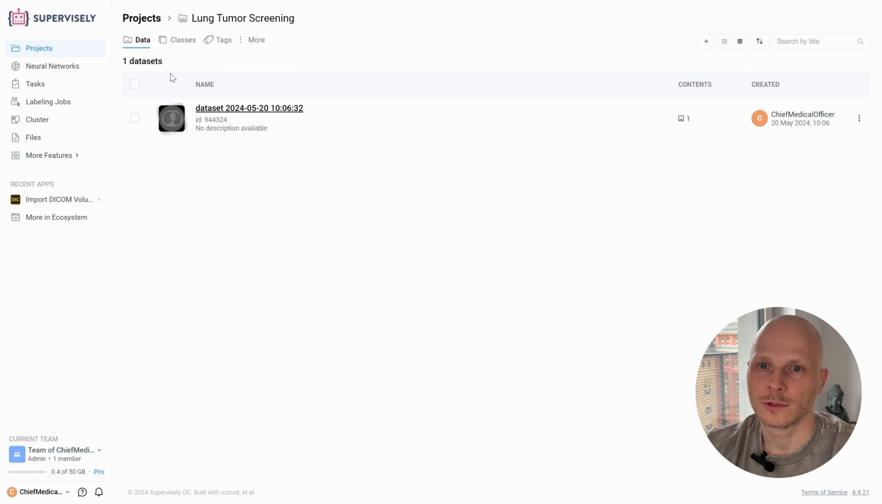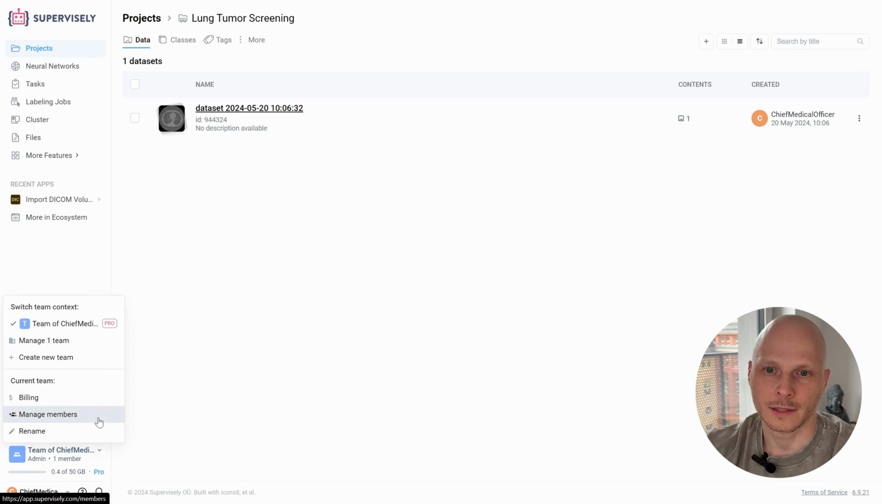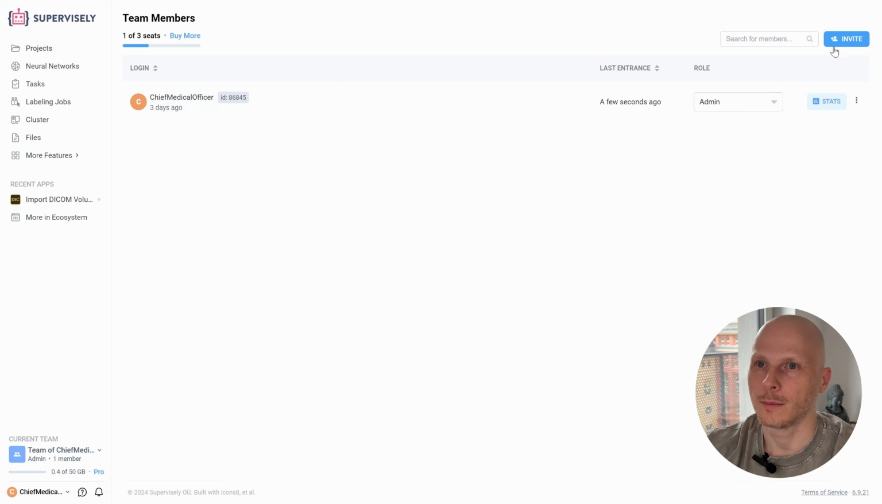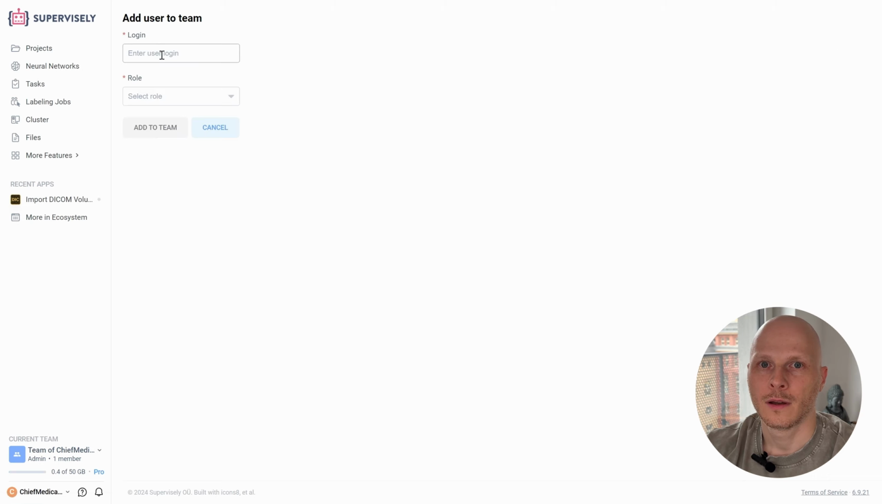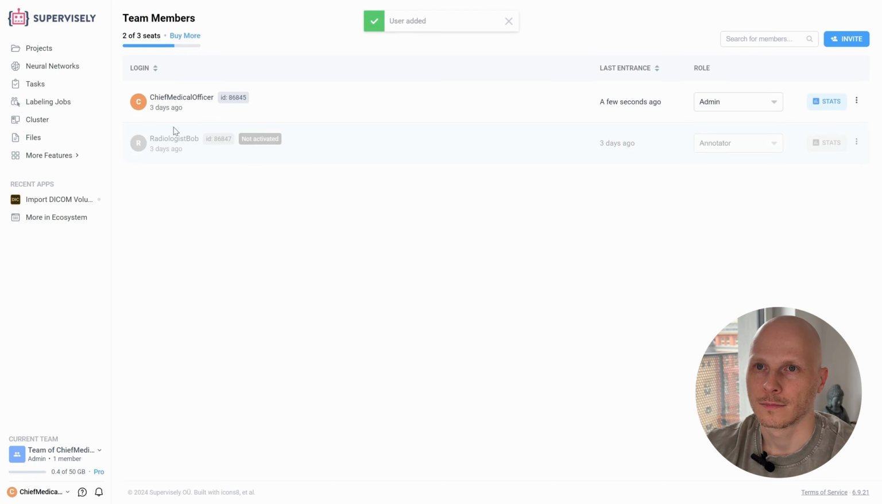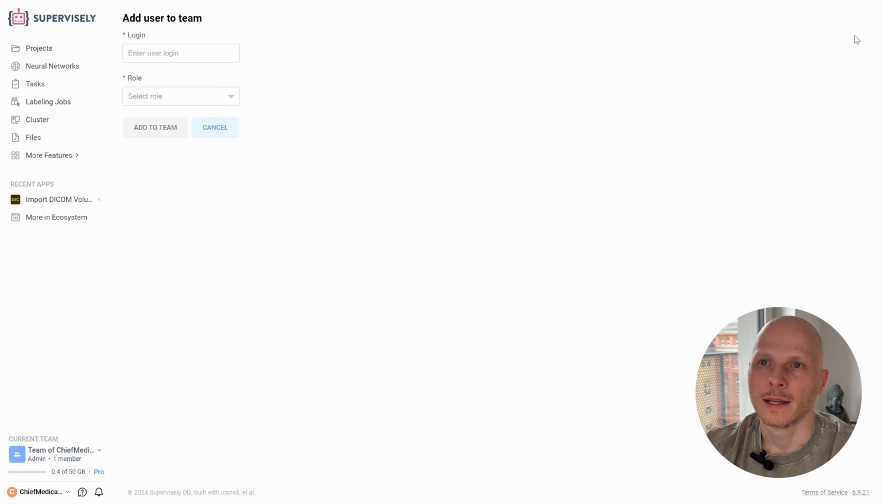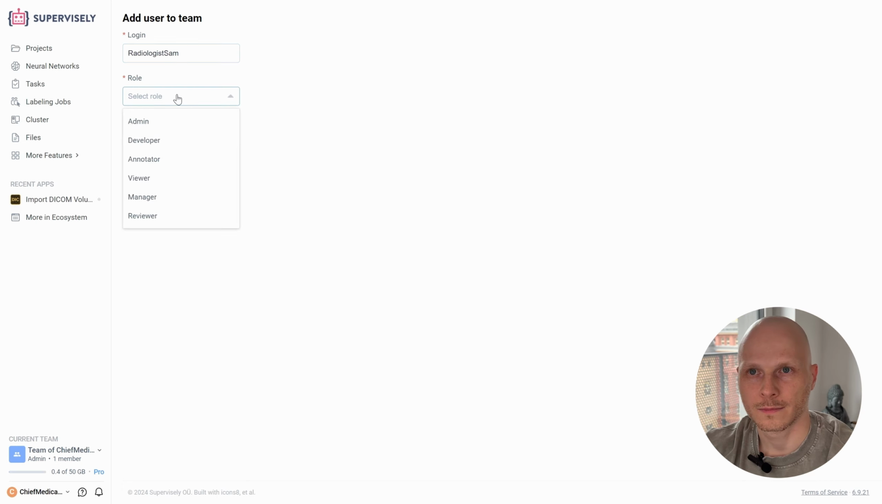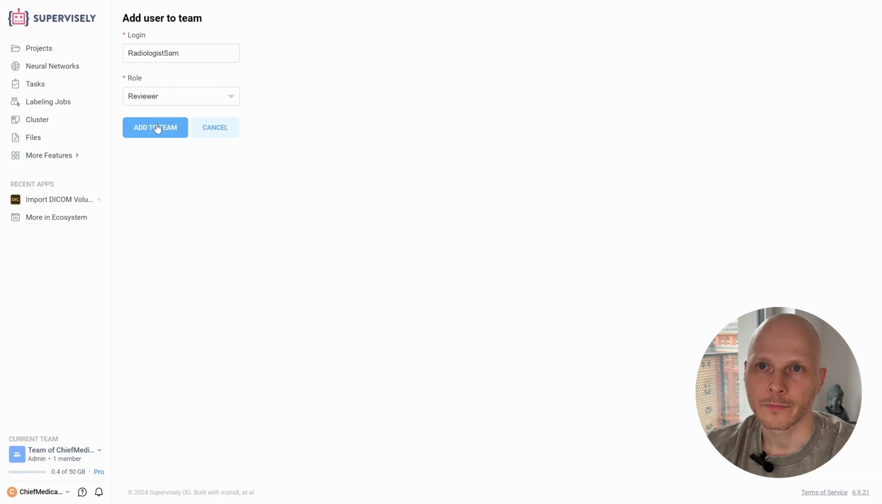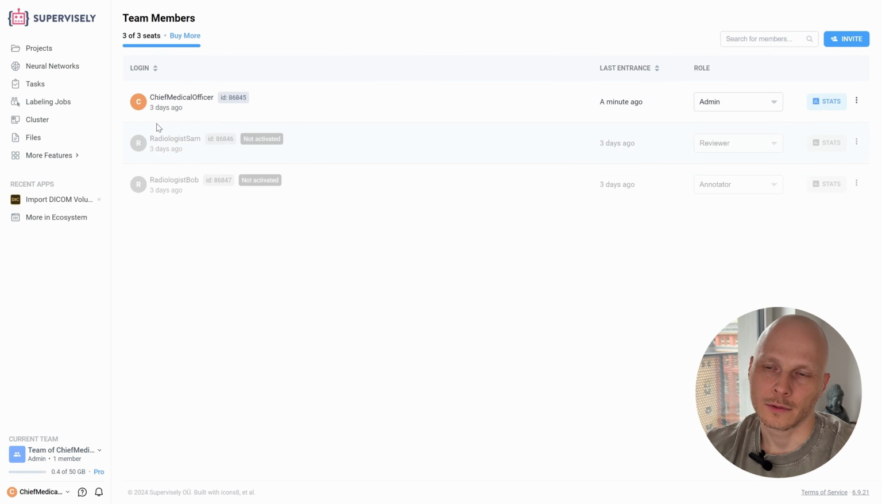On our platform, users organized into teams can have different roles and create workspaces to organize data. Now I'll add a couple of specialists to our team. Radiologist Bob will be the first, as annotator. The second one will be radiologist Sam, who will review Bob's work. Invites have been emailed. Once accepted, they will become active team members.